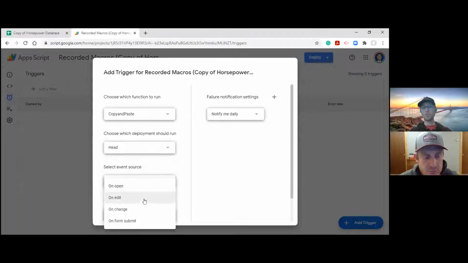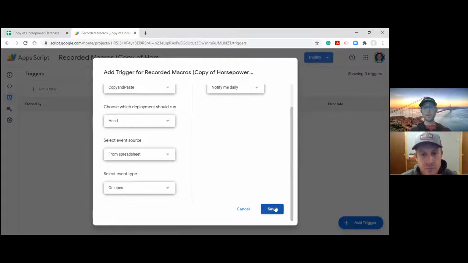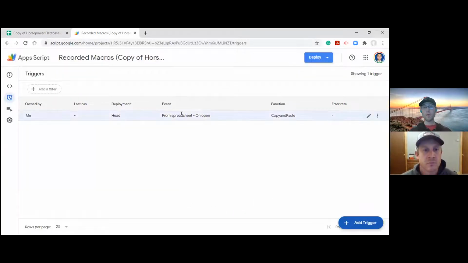So we could have this script run or have this thing update every time we edit the sheet, every time we change something, every time a form is submitted, but we'll say on open. And that's it. And we can click save. Now, every time that this sheet opens up, that thing will run.